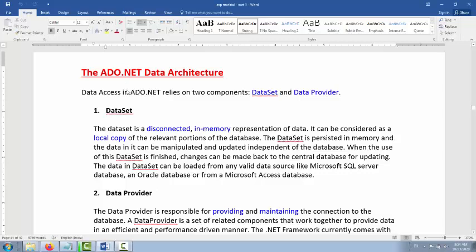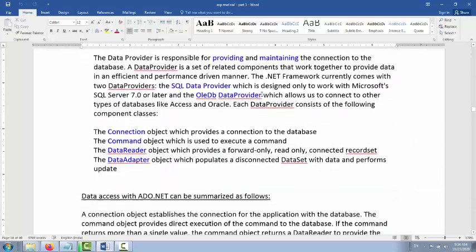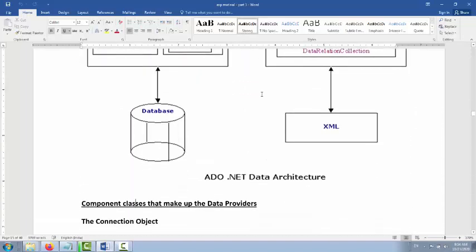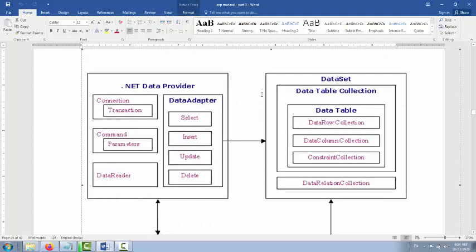Now let us see data access in ADO.NET. It contains basically two components. The first one is the data set, and the second one is the data provider classes. Now let us understand the figure first, then we will focus on the theory. The .NET data provider classes contain the connection class, command class, data reader object, and data adapter object.